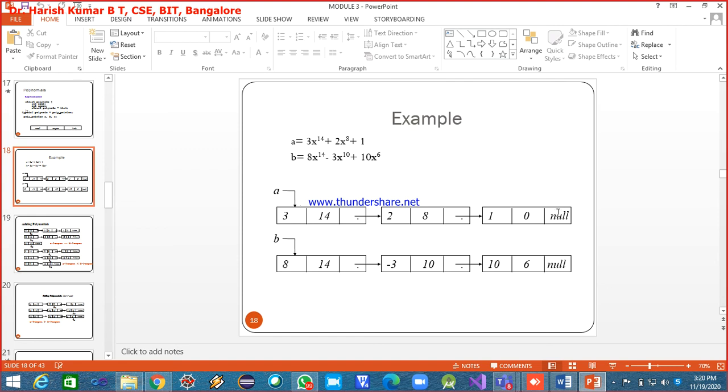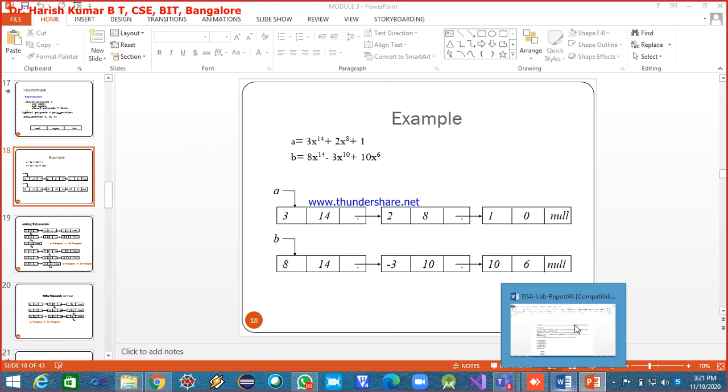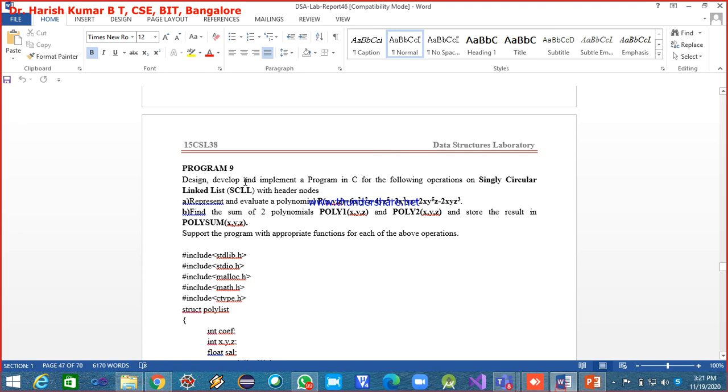So instead of storing null in the last link field of the last node, we store the address of the first node. Okay, so they will be having a pointer connection, something like this. So that is what a circular singly linked list. And along with this, you'll be having a header node also, the starting node or the header node, what we call it. Now using that, you should go for implementing this addition of polynomials, with header nodes. And now represent and evaluate the polynomial.